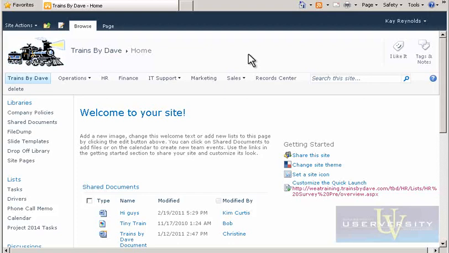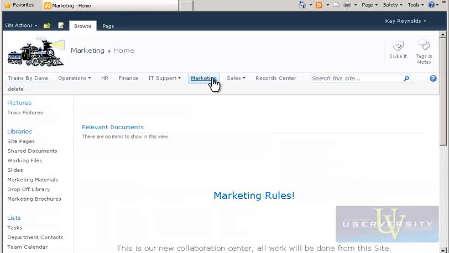For this demonstration, let's assume that you are Karla, who is part of the marketing team at Trains by Dave. You want to navigate to the Shared Documents library on the marketing site, and then navigate back to the marketing homepage. To begin, from the site home, which for this demonstration is Trains by Dave, click Marketing on the top link bar, which is the site to which you want to navigate.